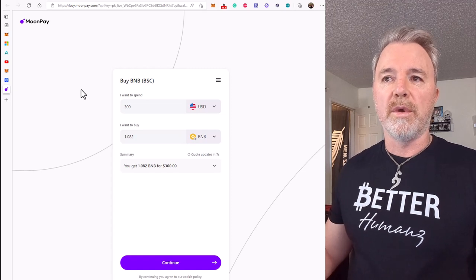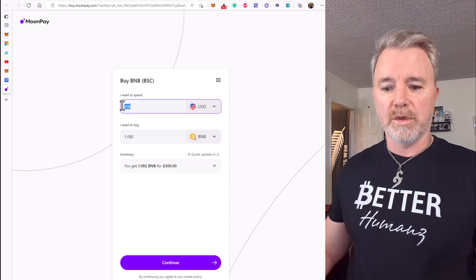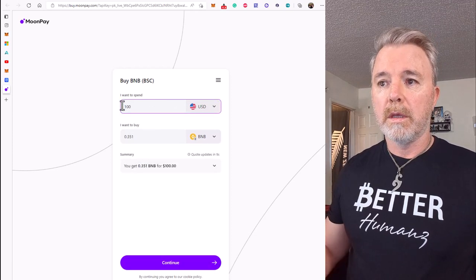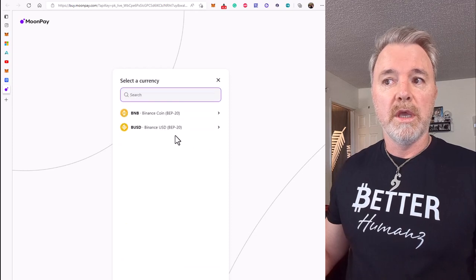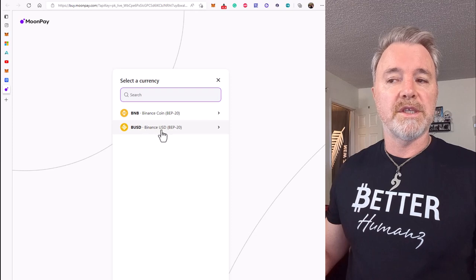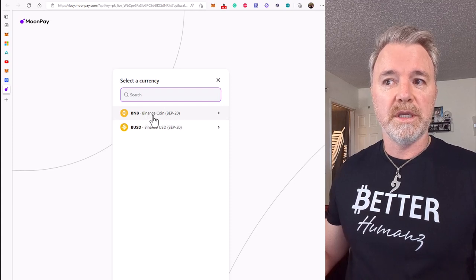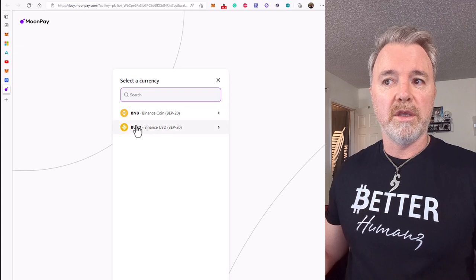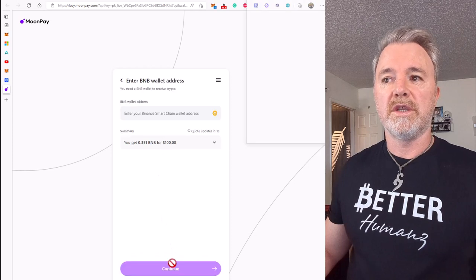now this is buying it within the wallet. Let's, for example, do 100. This is the amount of BNB you're going to get. Now you've got to make sure it's the right BNB. This one is the stable coin. We don't want that. We want the actual BNB token. It's called BEP20, and it's the BNB coin, not the BUSD coin. So make sure it's the BNB. So we've got that. Okay, let's go to continue.